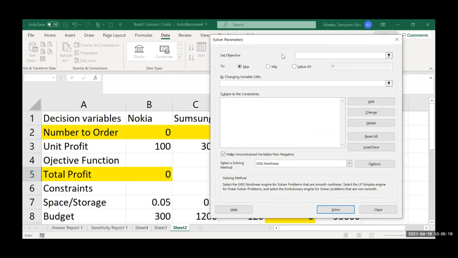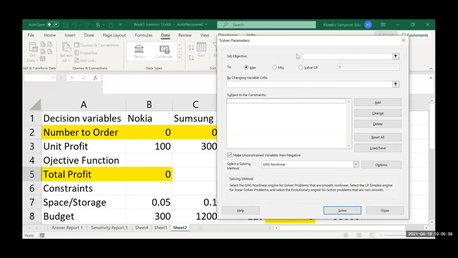Okay, so you have the first one as the set objective. Whatever is here must be erased. Then I come to by changing variables. There is nothing here. When you come to subject to the constraints, there shouldn't be anything here. What Solver understands is that whichever data you input here will automatically be generated as the output for you. So your input gives you your output.